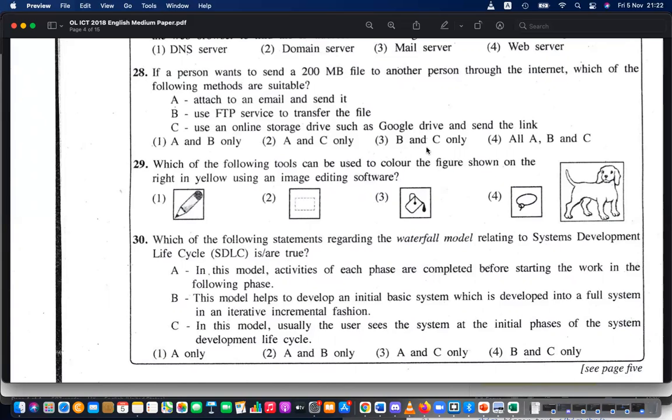B, C are the answers. So option 3 is the answer for 28. B, C, option 3 is the answer for 28. All ABC.